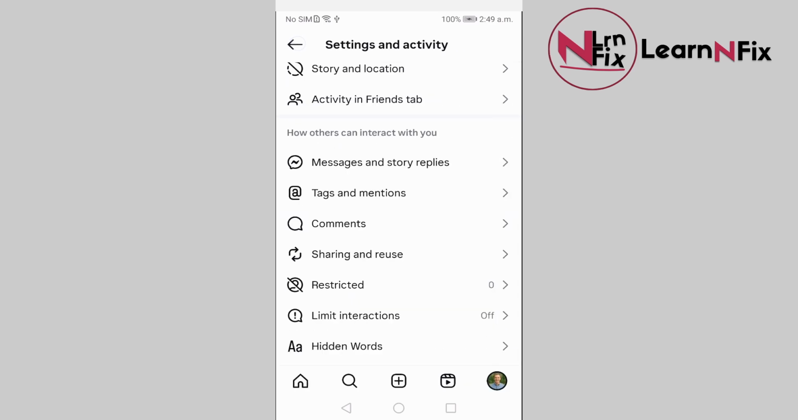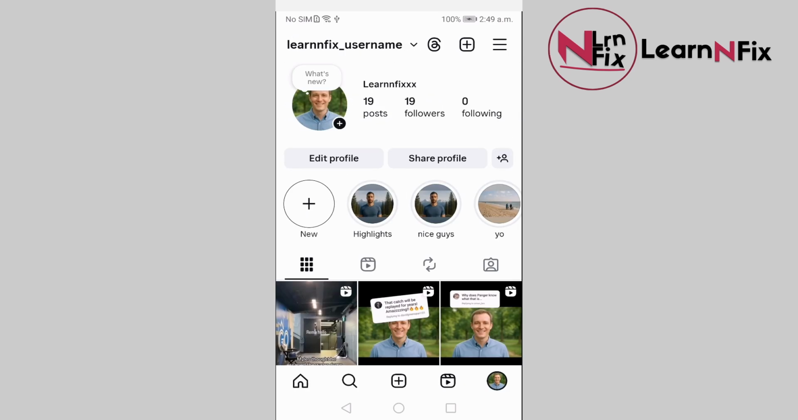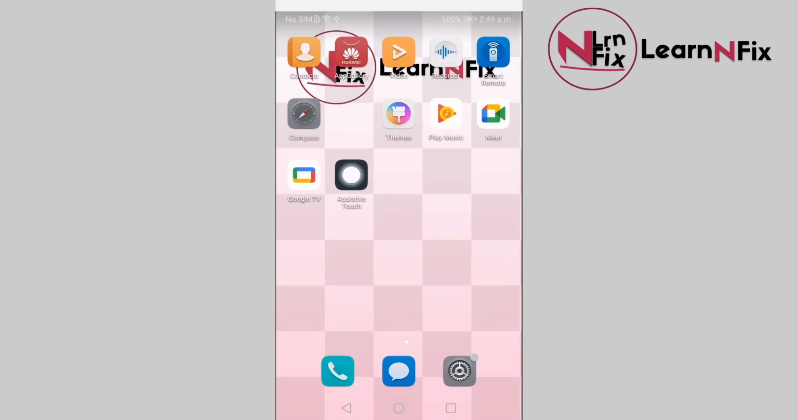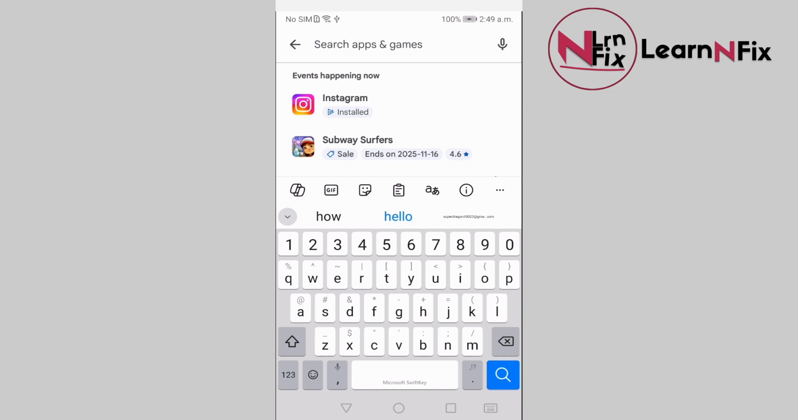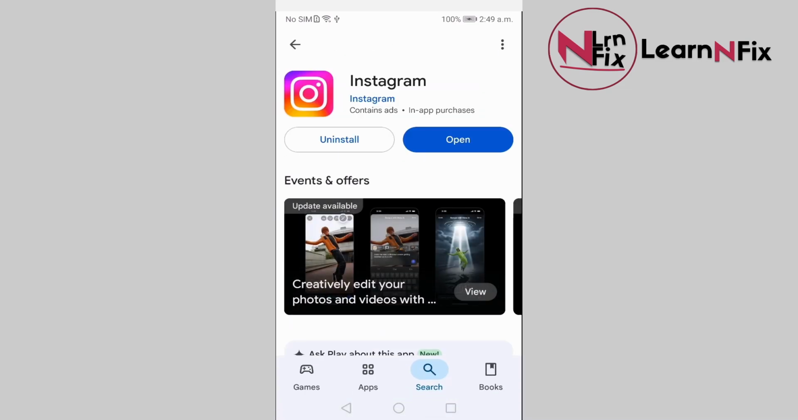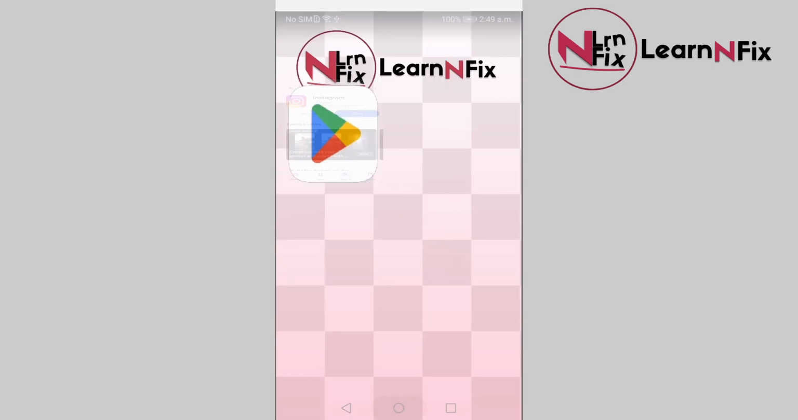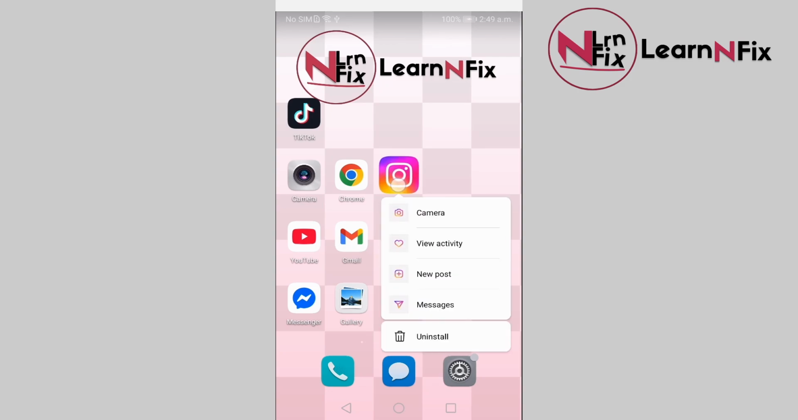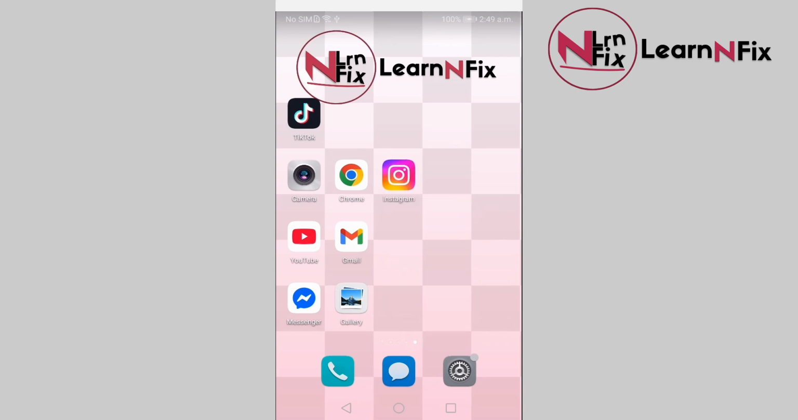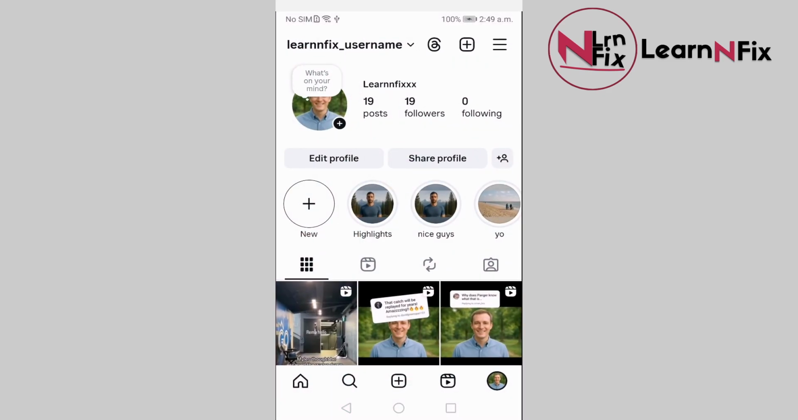Now go back. If this doesn't fix your issue, then leave Instagram, go to Play Store, search for Instagram, and check if Instagram needs updating. Simply updating it could fix your issue. Now if you're still having issues, then what you can do is try uninstalling and reinstalling Instagram, and this could actually fix your issue.